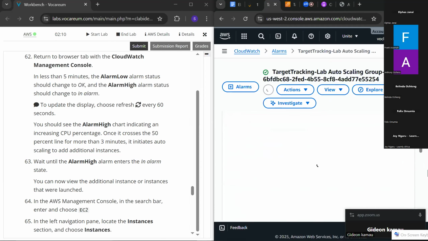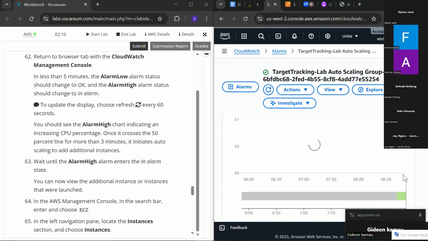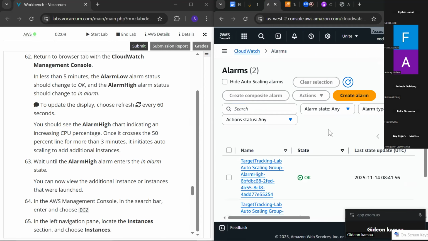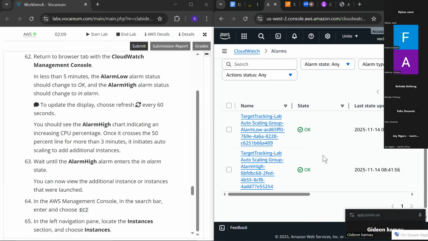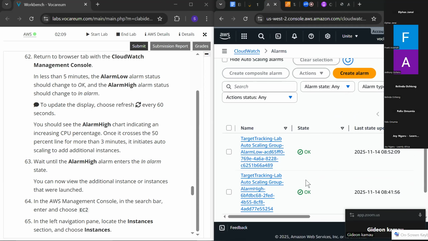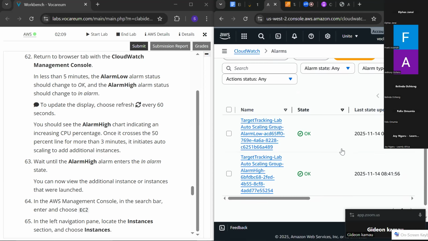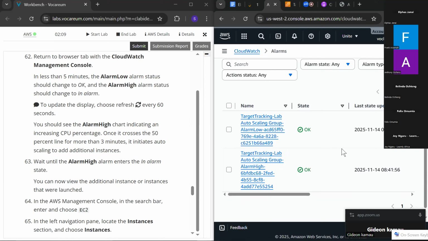Okay, it's still okay. In the chart, it's showing that it's going past. Okay, let me check. For the status, for the alarm low, it is still saying okay. For alarm high, it's changing. Let's give it time. Okay. Now they're both okay. So initially, alarm high and alarm low status should change to okay, and then the alarm high status should change to in alarm.